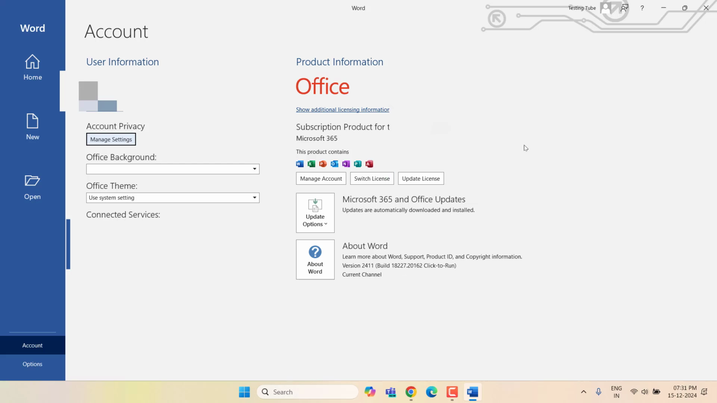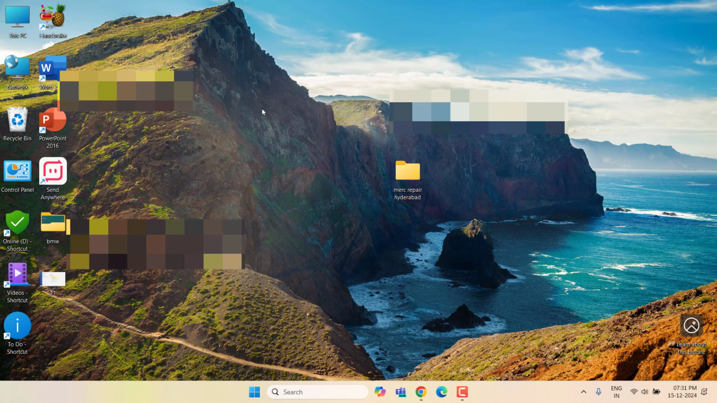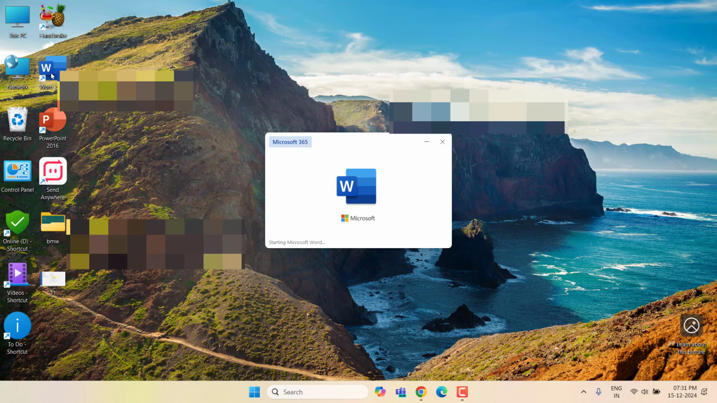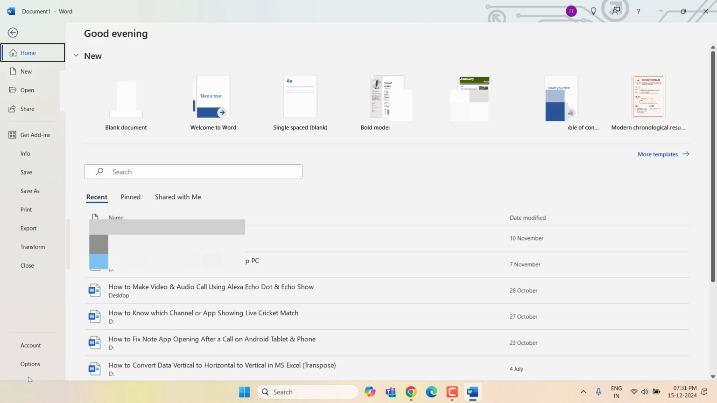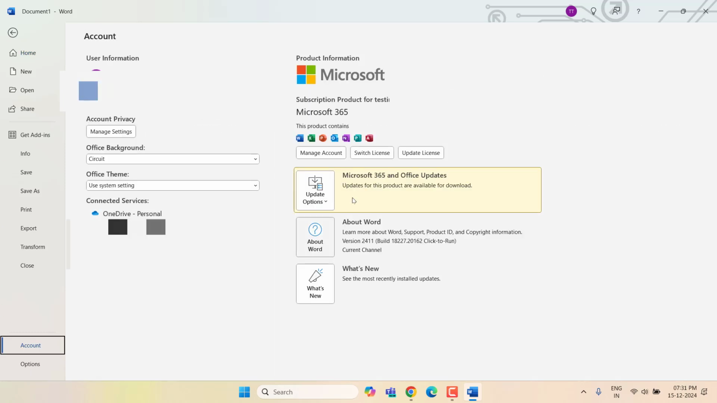But if you face any difficulty getting the Microsoft upgrade, then wait for a few seconds, or it's better to close all the Microsoft Office applications and then reopen them. And if you are still facing an upgrade issue, then completely reboot your PC, okay? Sometimes it takes time to upgrade from the older version to the new version. So just completely reboot your PC.